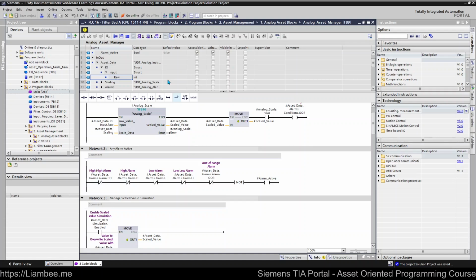Remember that at this point of the project, it doesn't know if you're in simulation mode or not at the input mapping layer. That's the whole point of it being there. Anything that happens in simulation mode will happen in normal mode, or not in simulation mode. So we can see that being used here. So raw value input, asset data IO input raw gets passed into the analog scale.